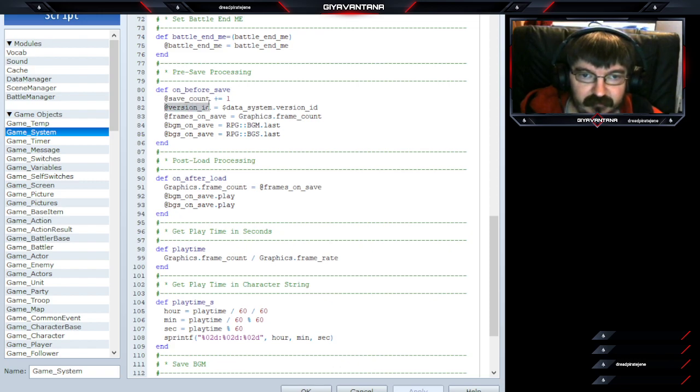We set the version ID to the version ID method from data system. As far as I am aware, this is randomly generated each time the game is saved. Let me just double check the help file. Yes, it's a random number used for update checks, and the number changes every time data is saved in the editor.